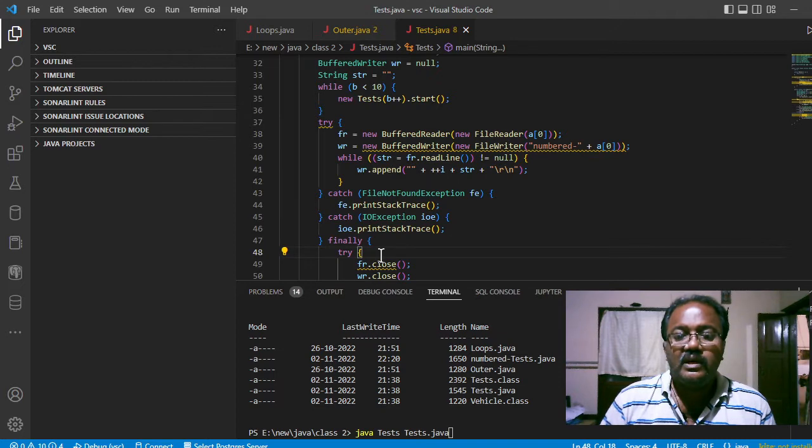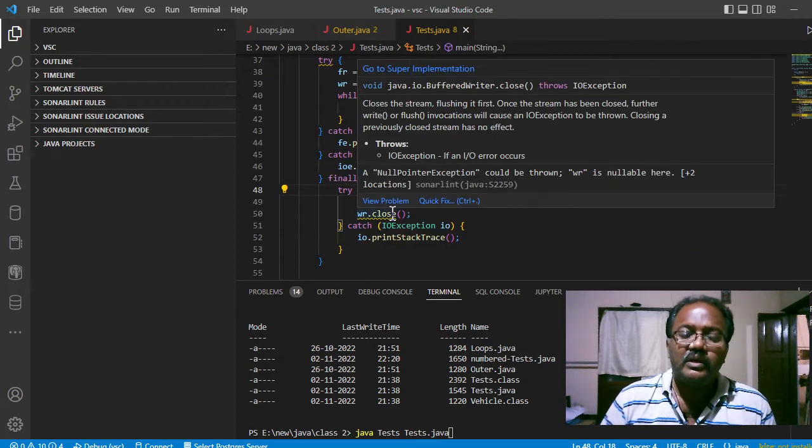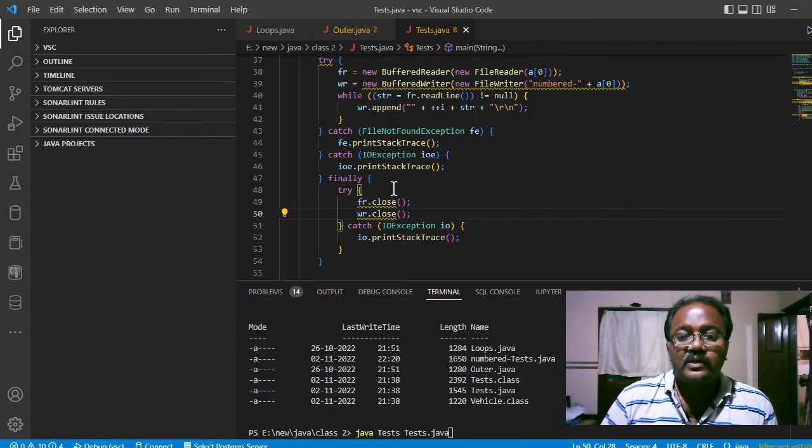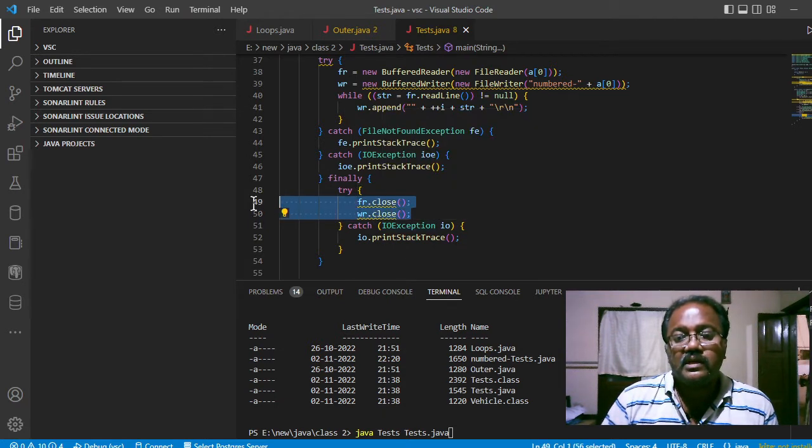Inside finally we are trying to close the writer, because only if the BufferedWriter is closed will it write. The writer writes when it reaches the end of the buffer; if the end of the buffer is not reached, it will not be written. So when we close it, it will write automatically. Closing is mandatory for IO for multiple reasons. It also throws an exception, so we are catching it and printing the stack trace.